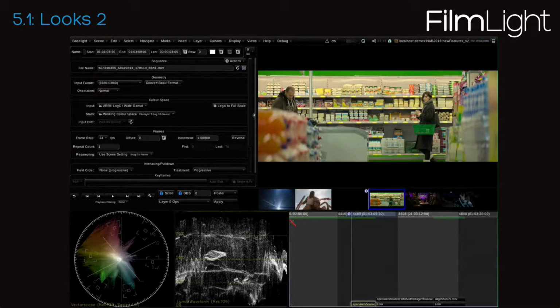The reason for this is it allows us to introduce what we call scene looks. These looks work internally in a scene referred space, which means that when they're applied, they don't clip HDR data like the old display looks did in previous versions of Baselight. We expect these looks to be used underneath a TCAM DRT, which does the actual work of tone mapping the image to the appropriate display.